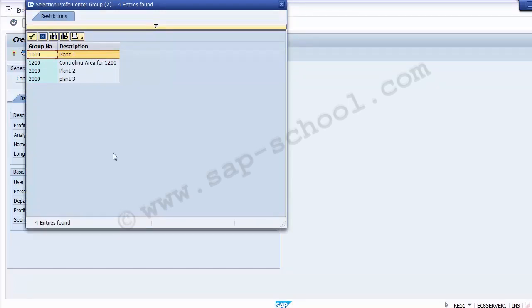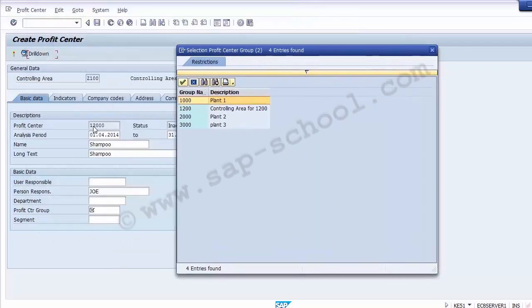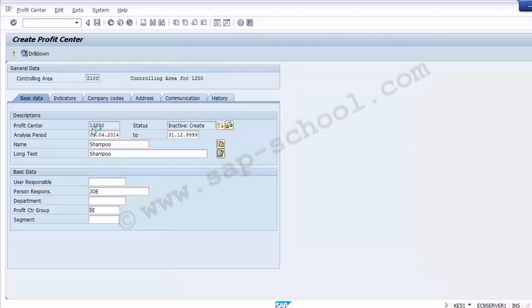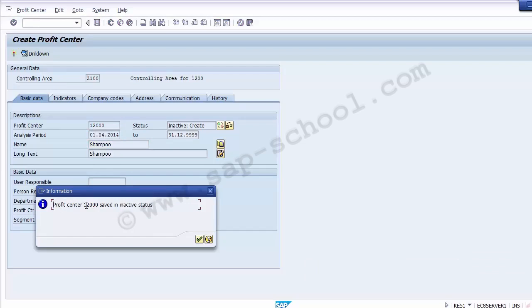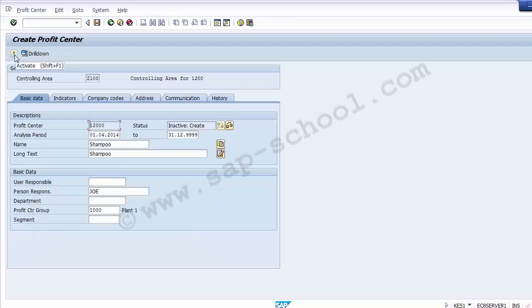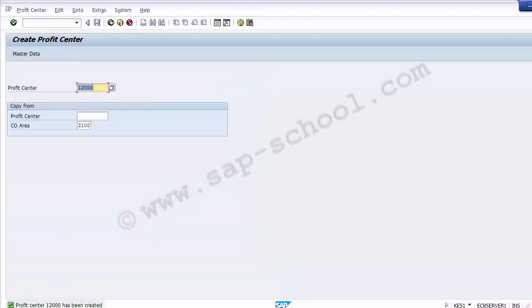Again this particular profit center is starting with 1. The initial first character represents the plant, so it is 1, that means it refers to plant 1. And the second character, that is 2, represents the profit center linkage with the product. Now we can save this screen again, and again the message will be generated, Profit Center 12000 saved in inactive status. Now we can activate this with the option over here. We can click onto this and you can see Profit Center 12000 has been created.